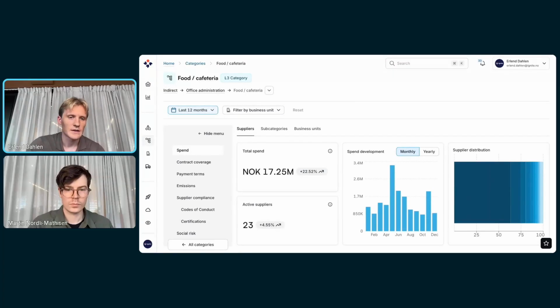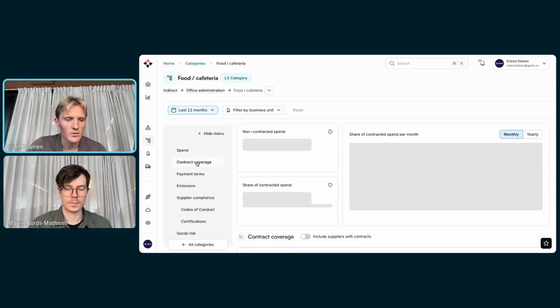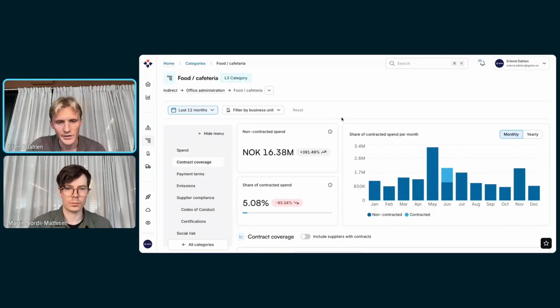In Ignite, we have these category profiles to give you a complete view of a category from all the relevant dimensions, that being spend, contracts, suppliers, emissions, etc. You can see it here, and here I can see, for instance, the spend development in my category. But I am interested in the contract lens, and I will check the contract coverage of my category. That means how much of my spend is covered by a contract.